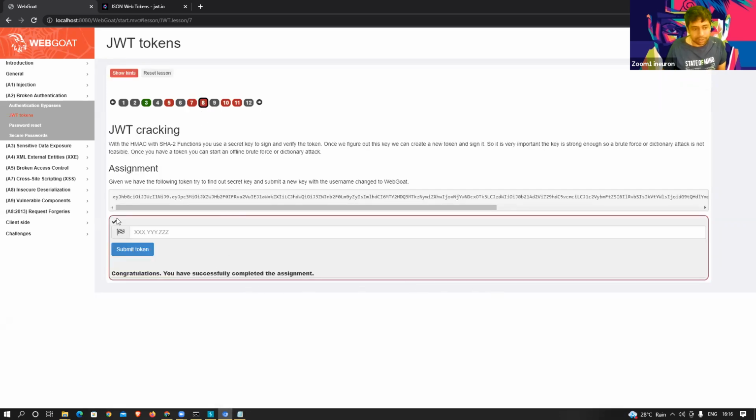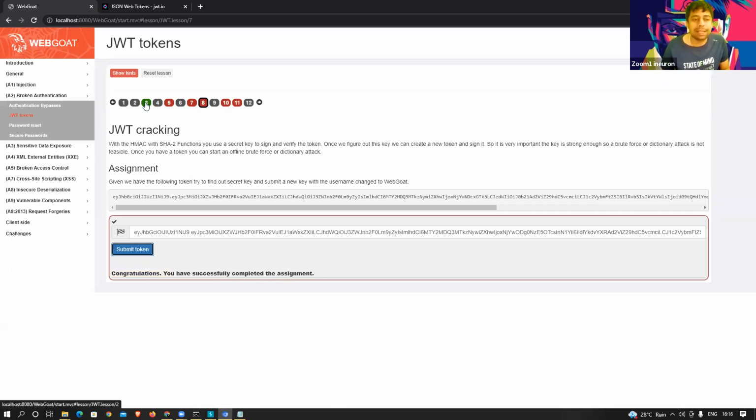but I have no clue. I think it should be marked as completed, but anyways, I have no clue. It is just prompting me that congratulations, but not marking it as green, like it was marked here as completed.